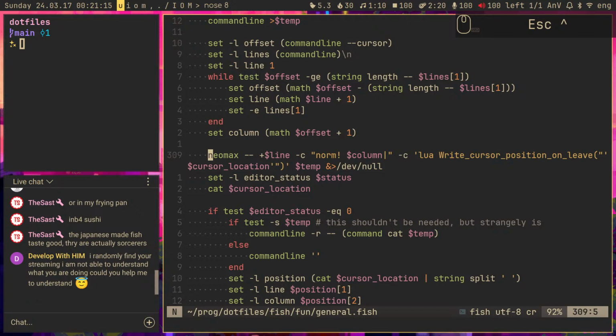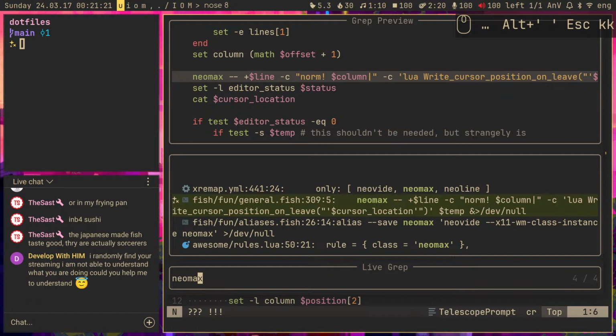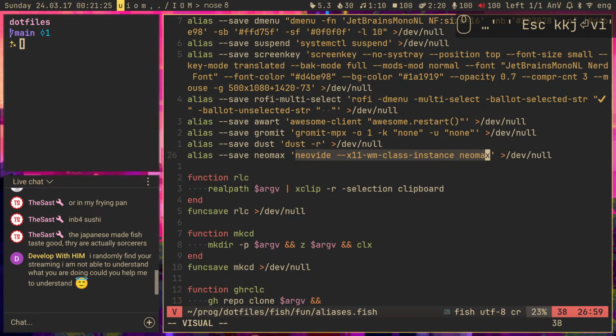And the second thing that we're doing here is that we're changing the instance class of neovide to neomax. It doesn't matter what it is exactly, but we essentially make sure that it stands out.